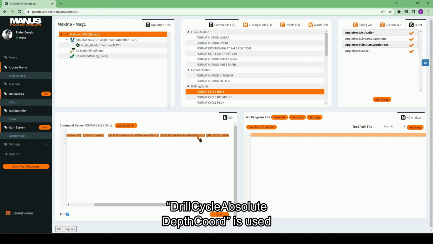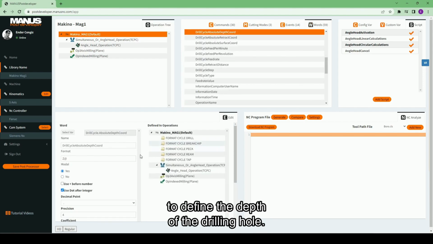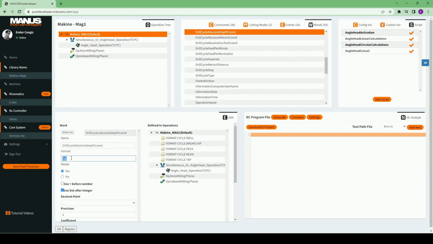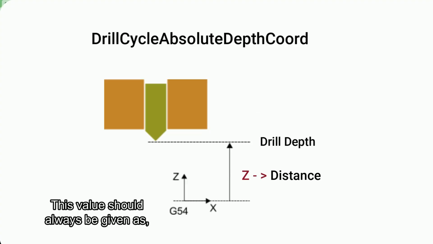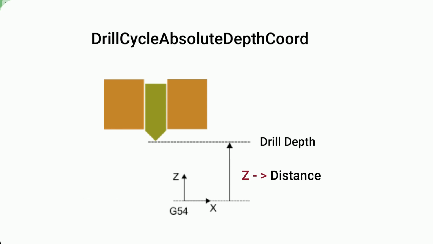Drill cycle absolute depth chord is used to define the depth of the drilling hole. Z is the parameter to define this value. This value should always be given as the distance from the Z coordinate of the drilling depth to work offset 0.